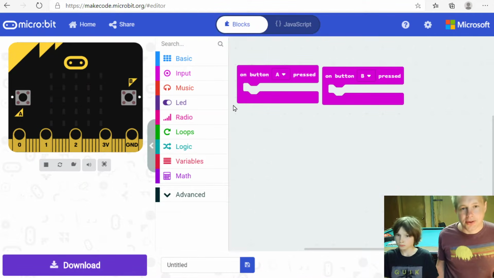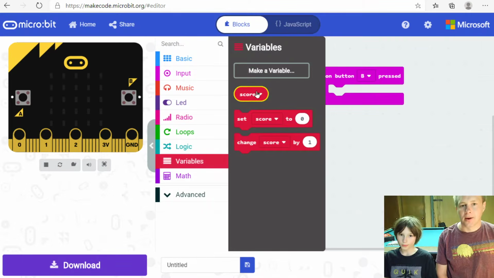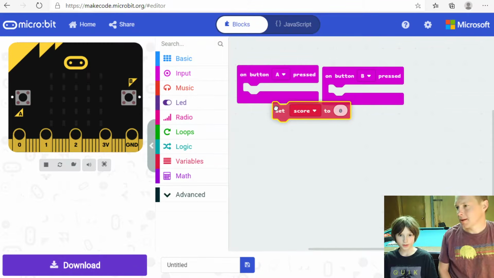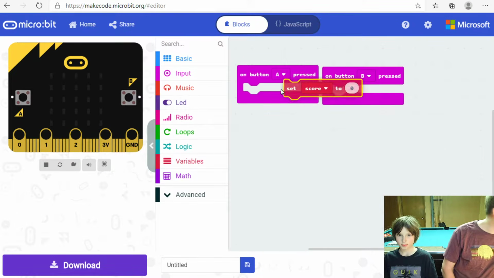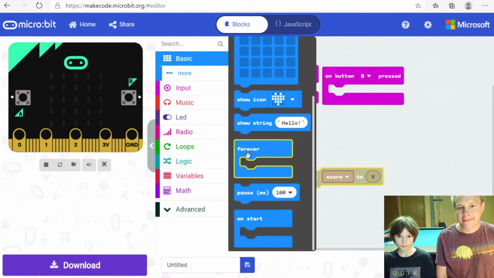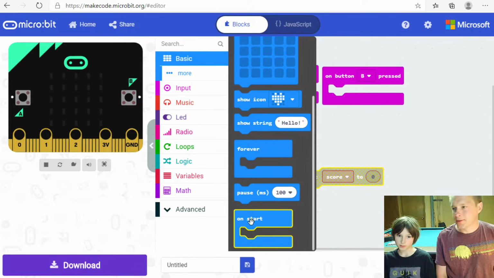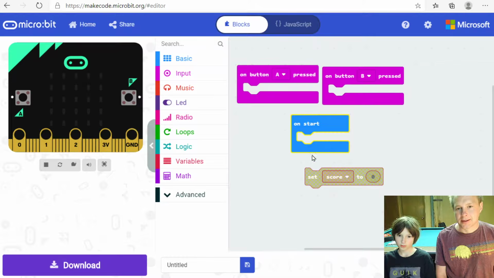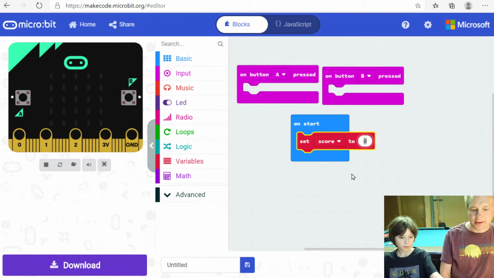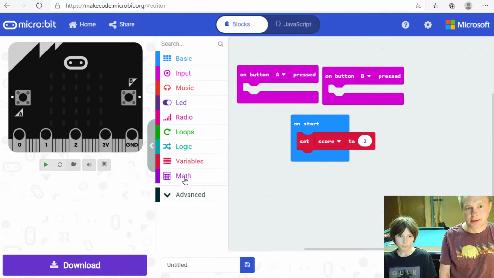Okay, so let's go and do we have this variable already? We have the score variable. All right, so we're going to initialize it. On start or on button A press? What do you think? On start. Or on button A B pressed. It's easier to just do it on start. Okay, now remember, 2? Yeah, 2, because we want it to be.